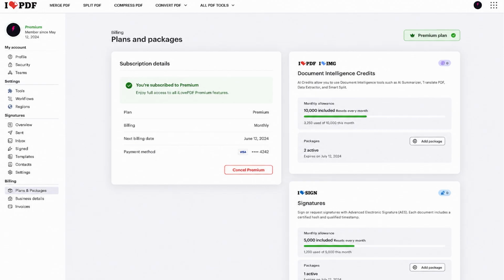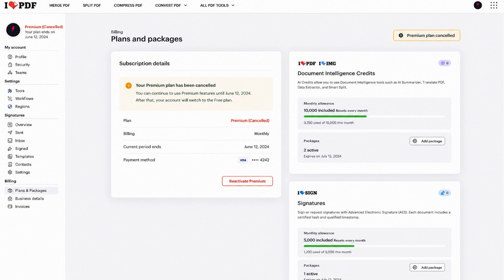Now scroll down and click cancel subscription and follow the on-screen prompt to confirm your cancellation request. Once you've confirmed the cancellation, look for a confirmation email to make sure your subscription won't renew.